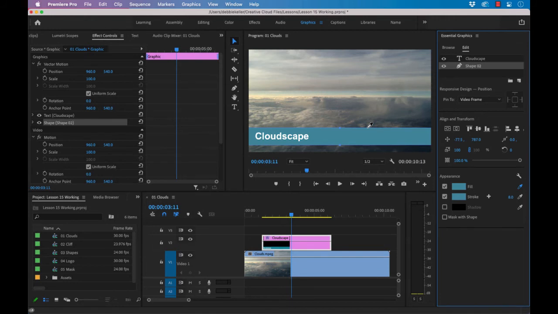Make sure you have selected the Selection tool in the Tools panel and that the Shape 02 layer is still selected in the Essential Graphics panel. Notice the tiny control handles visible on the midpoint of the shape in the Program Monitor. You can use the Selection tool to change the shape directly. For now, you're going to use the Selection tool to select another layer in the title.